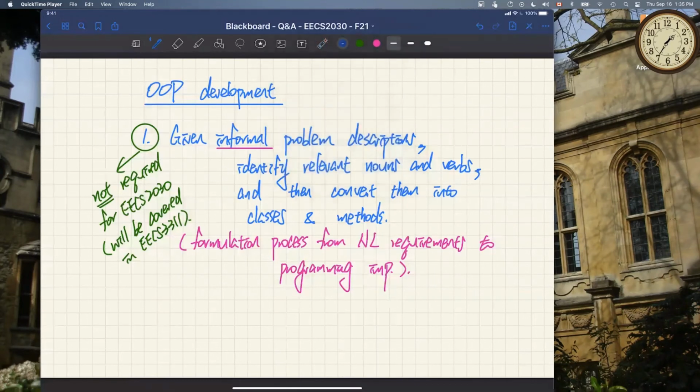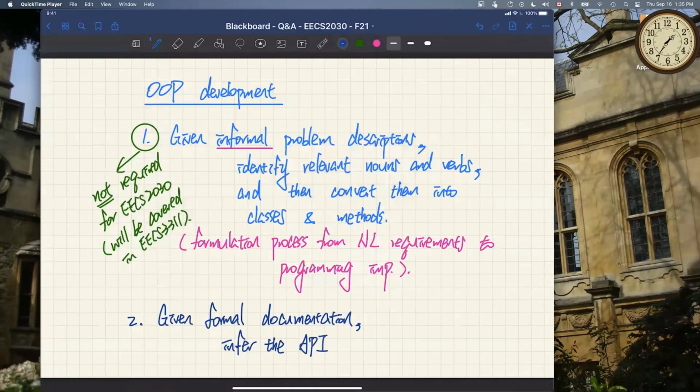Okay, so for number 2, given formal documentation, infer the API. API simply means the programming interface, right? Infer the API and implementation of classes and methods.